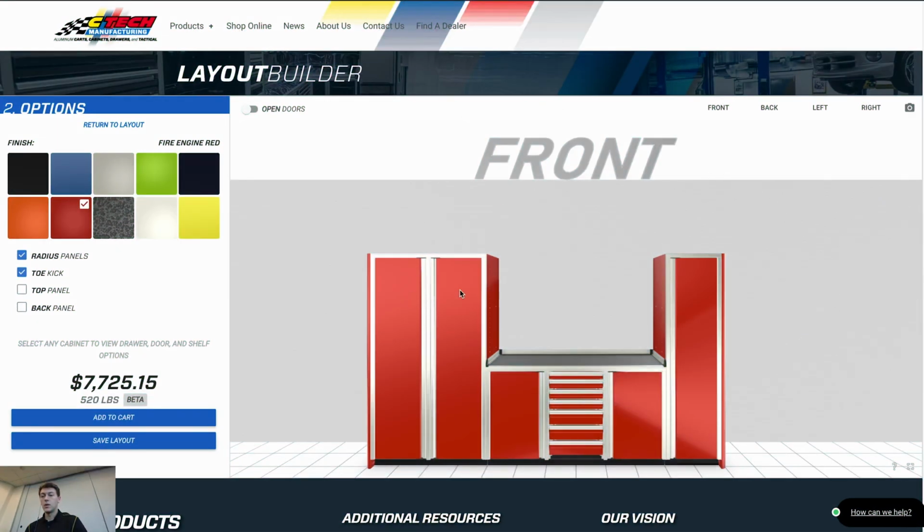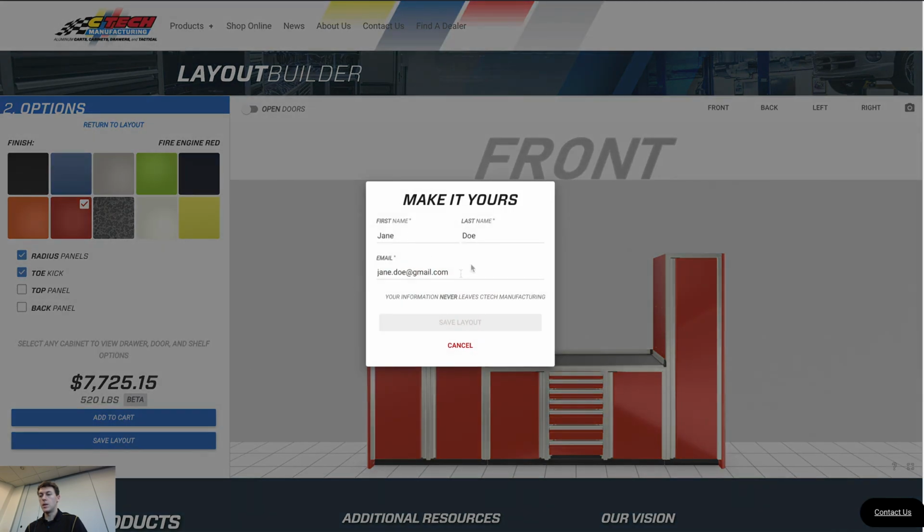If you're not looking to purchase right away, or maybe you're looking to share this layout with a customer or a friend or a loved one, what have you, if you want to get someone else's thoughts on it, or if you want to come back, you can go ahead and save your layout. Now what this is going to do when you click is it's going to ask a simple name and email. It's going to email you a link. That link will bring you directly back into the layout builder with your exact system as it sits at this point. There's no need to create an account or anything like that. It just emails you a link, you follow the link, and you can either keep editing your cabinet layout or view it in the render space.